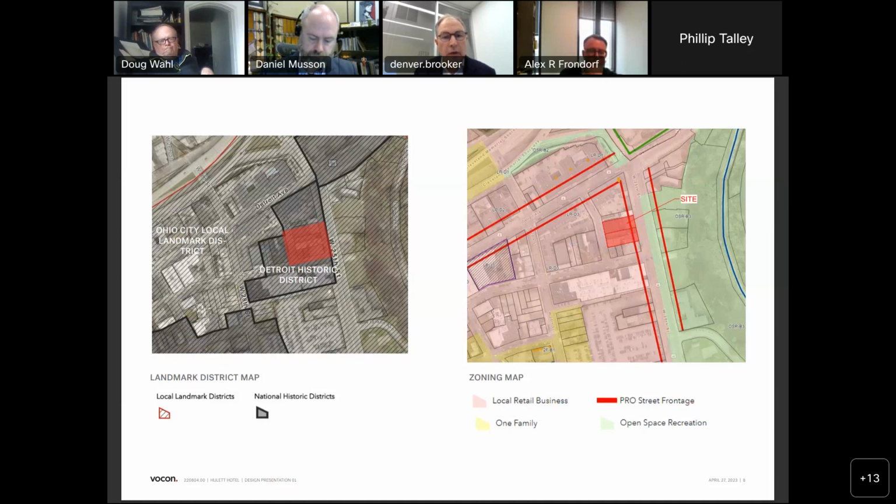And it's interesting to note that we are in actually 2 historic districts. One that's recognized nationally, very, very small, identified there in the left image with the black outline and the red square representing our site, the Detroit Historic District. And then, as you know, we're part of the Ohio City Historic District as well. The right image simply, other than highlighting that this is a local retail business district, the West 25th Street frontage is subject to pedestrian retail overlay district and street frontage and use requirements, all of which we're meeting. Next.